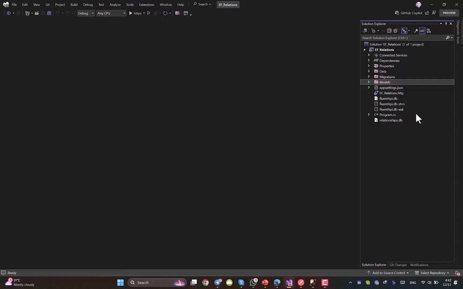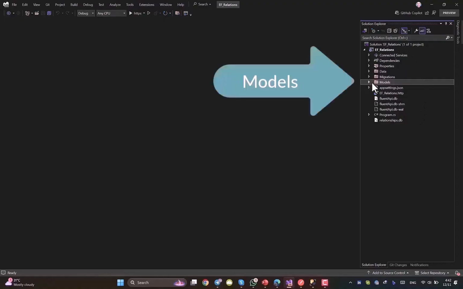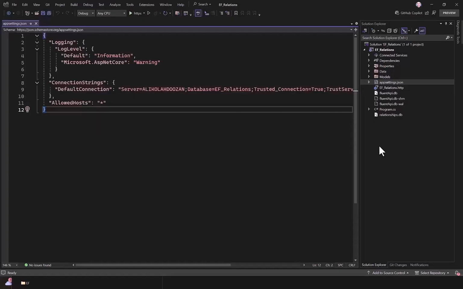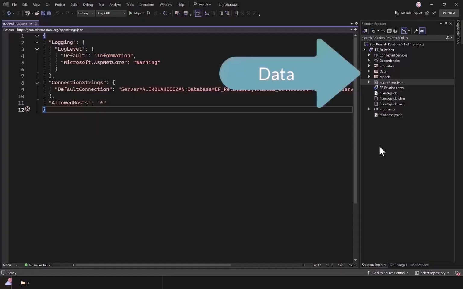This is a simple minimal API project. In this project, I have already created a models folder which contains two simple C# classes as my entities, taxpayer and tax record, but I will show you later. As you can see, we need a connection string in app settings and a data folder to create a DB context.